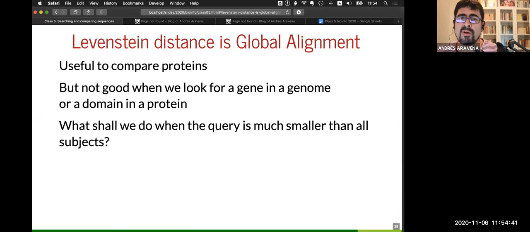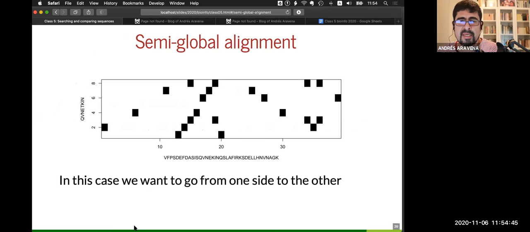For example, you are looking for a gene inside a genome. I give you this example. Here I have a long sequence, and here I have a short sequence that is partially contained here. So in this case, it will not make sense to go from one corner to the other, but what makes sense is going from one border to the other border. Okay? Essentially, in the border, you can move freely without paying any cost.